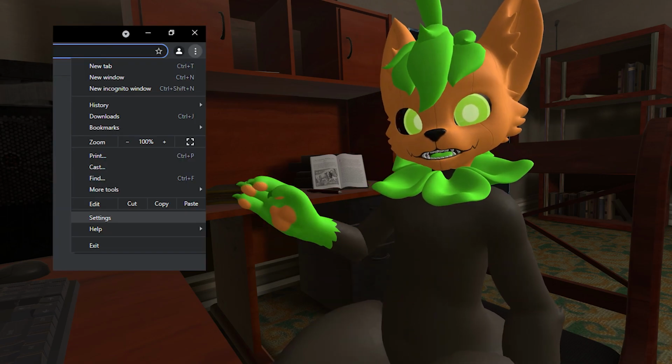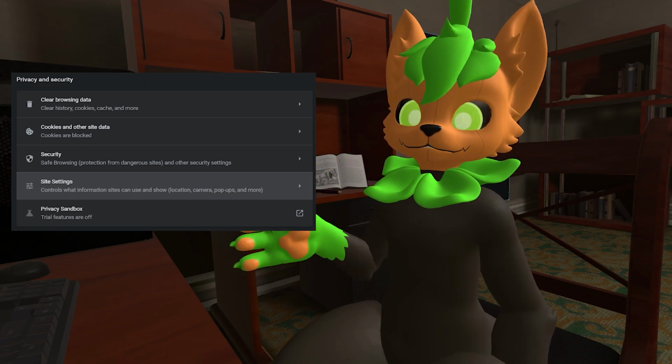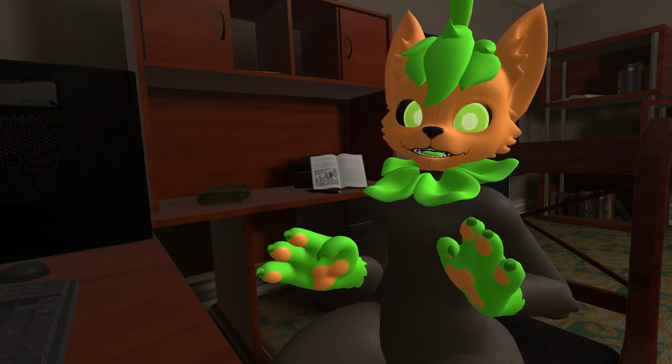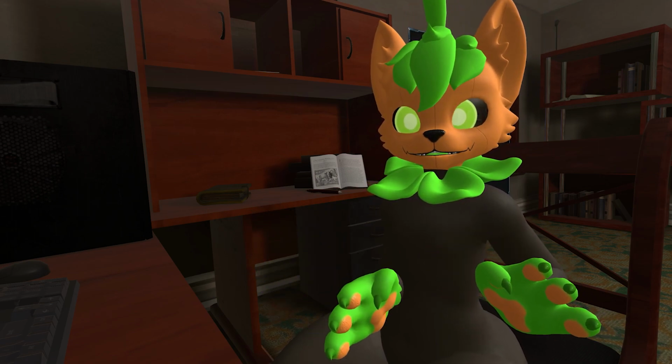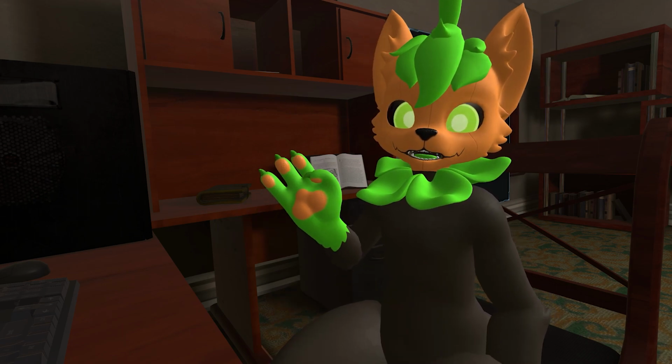Now once you're back in Chrome, go ahead and go over to your settings, and then you're going to want to go down over to your site settings. This is where you're going to be able to pick your camera and your microphone. So the camera you're going to want to pick is OBS Virtual Cam, and then your microphone, you're going to want to pick your headset microphone. Once you got that all ready, then we can head over to Omegle.